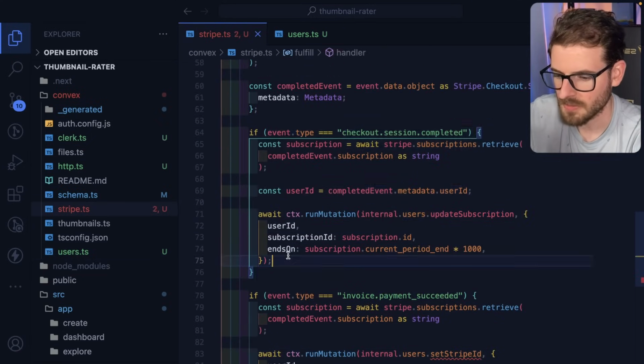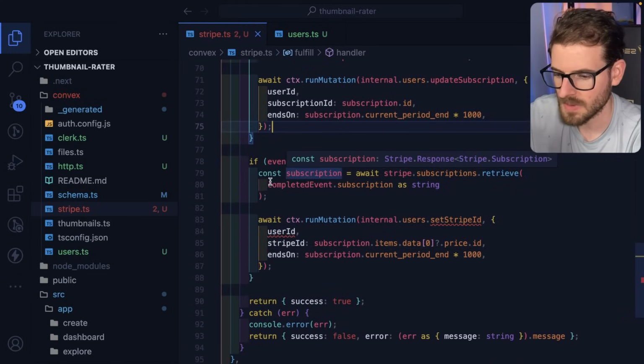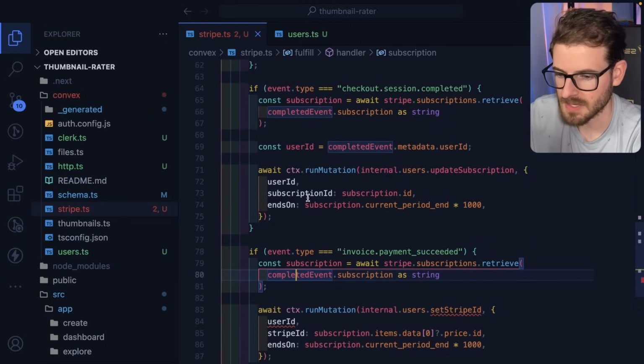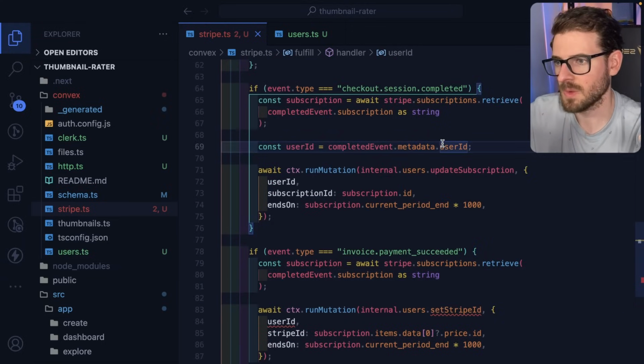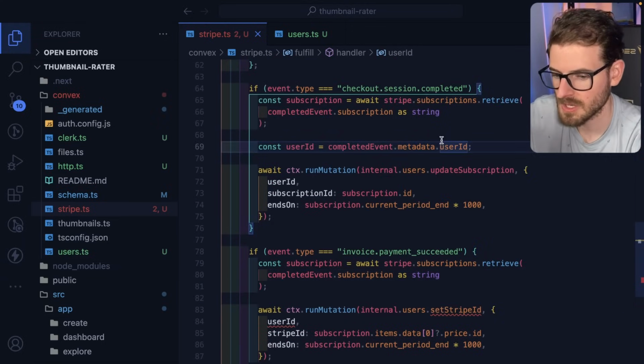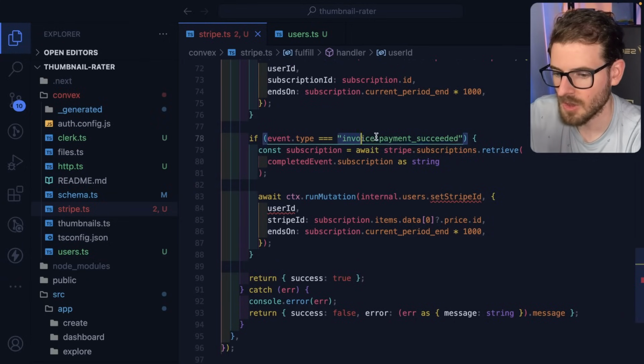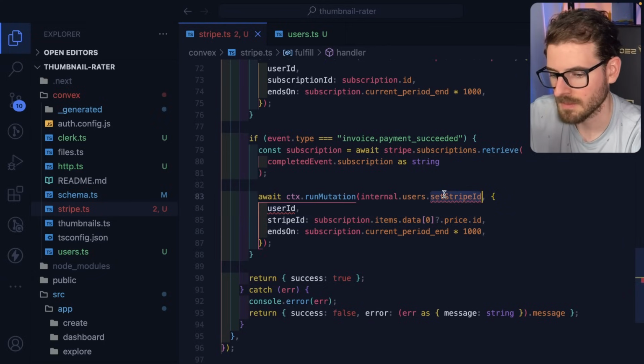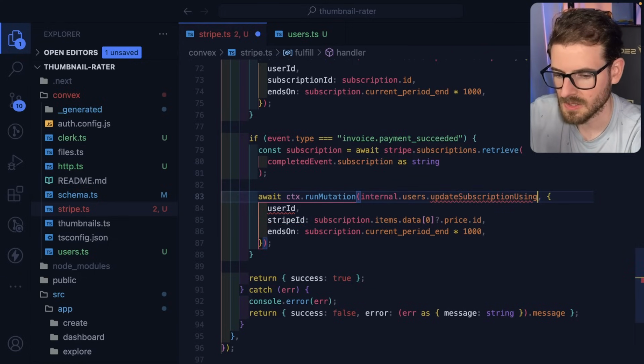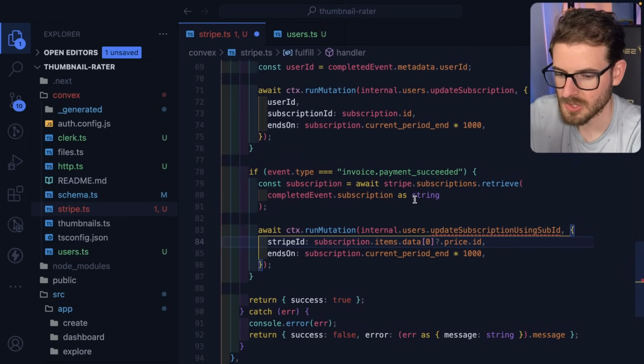Okay, so that should be good for that. But down here in this event, we don't know what the user ID is, right? Because that metadata is only associated with the checkout session. We won't have that metadata on this invoice payment succeeded. But we do have the subscription ID. So we're going to call a method, update subscription, using the sub ID. And we won't pass the user ID to that.